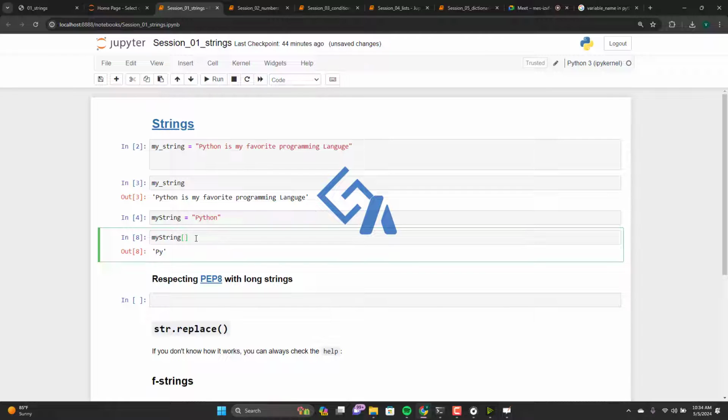Similarly, you can use negative indexes also. If you want to go from -1 to -3, it will come from, sorry. Similarly, you can do minus indexing also in this way. This is how we can create a string.